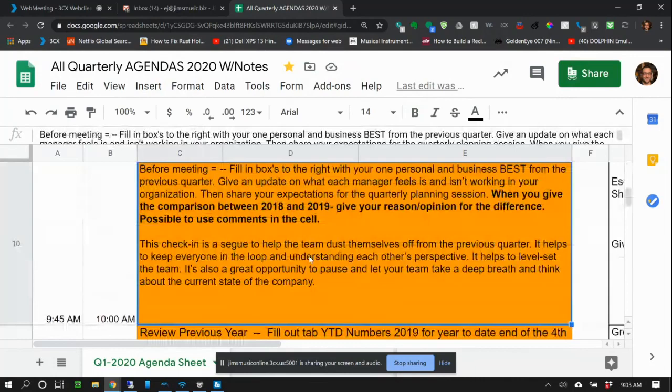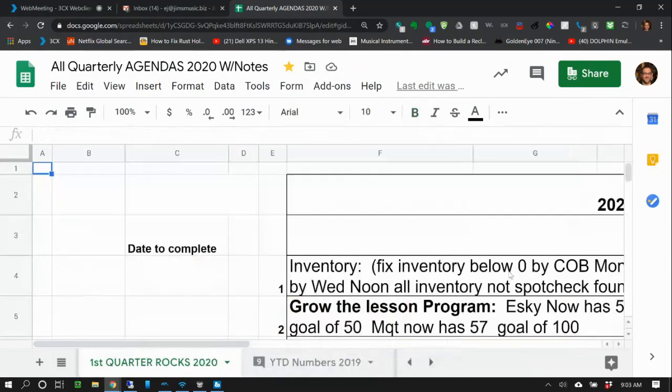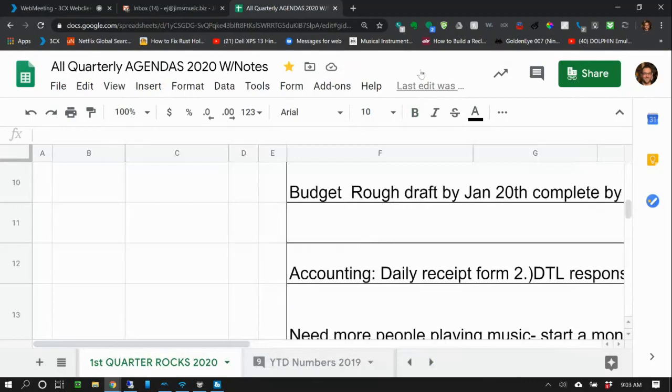The second part, hide this tab here. We have the quarter we're on, the agenda that we're going to be covering, or our rocks for that meeting. And this we set up at the meeting usually, so there's nothing beforehand that you have to do with this section.